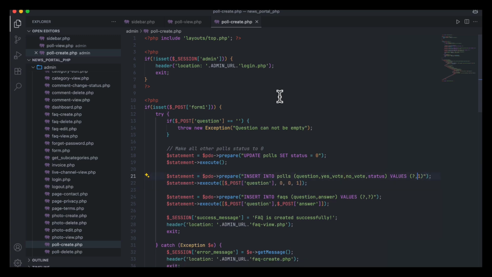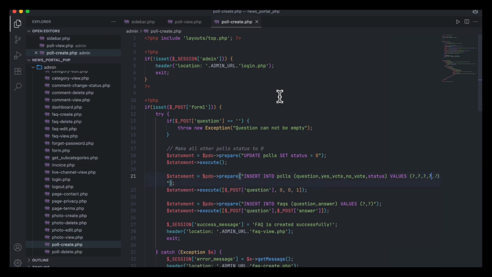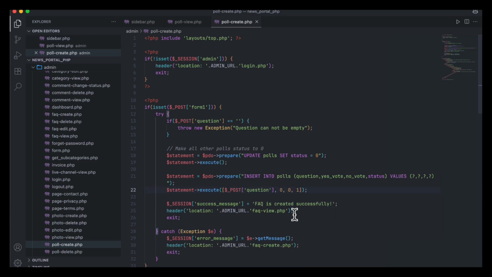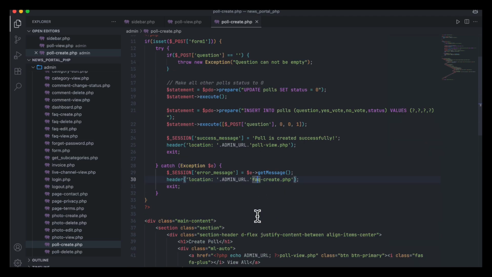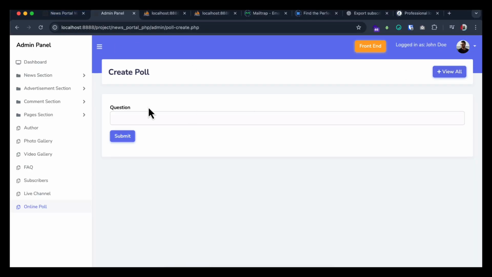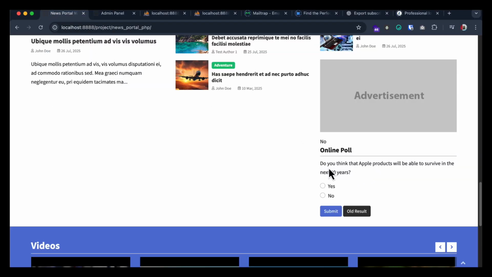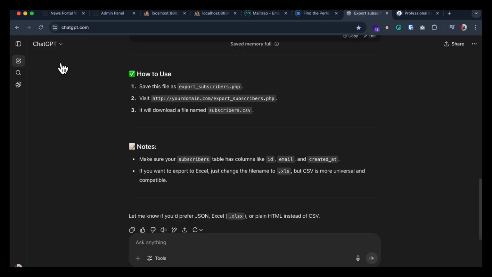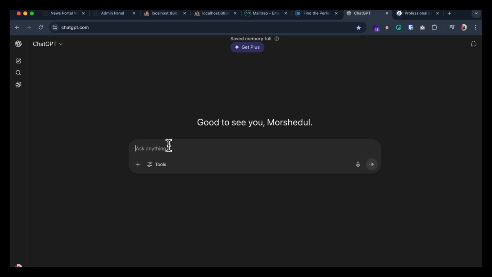Here not like this, here it will be question, question, question. So 4 items. So question is here, 0, 0, 1. So insert into, it will not be here, so I am going to remove it. So poll created successfully. Here it will be poll, and here it will also be poll. So now I am going to refresh the poll. What is the question? You see, do you think Apple products will be able to survive the next few years?